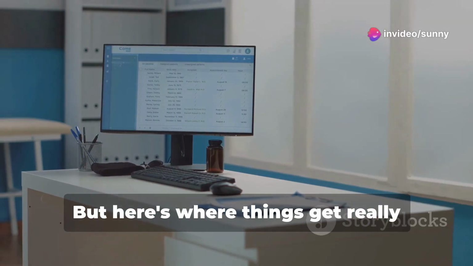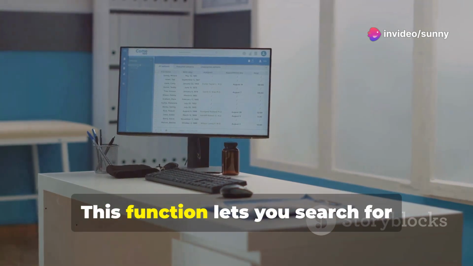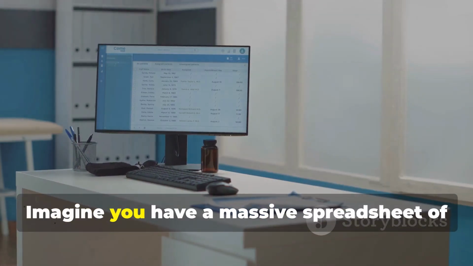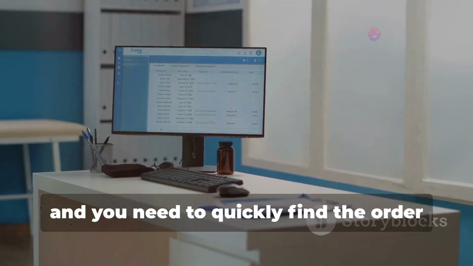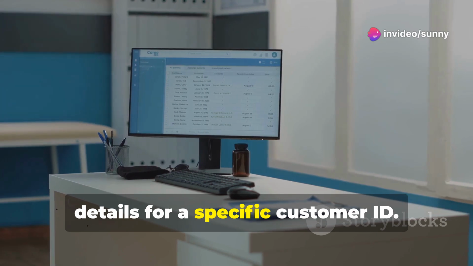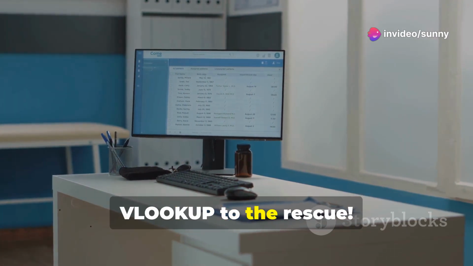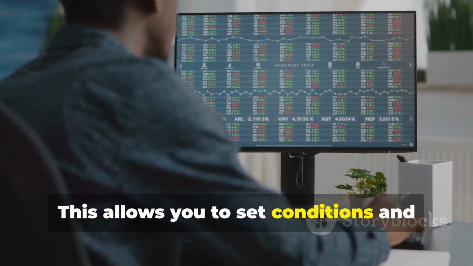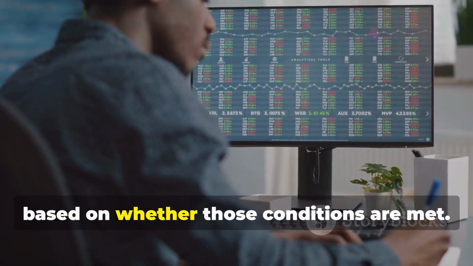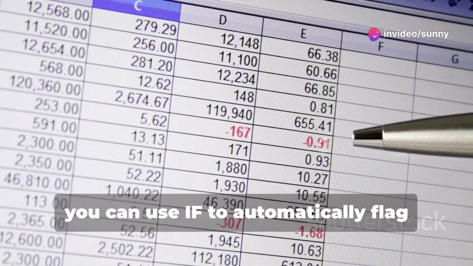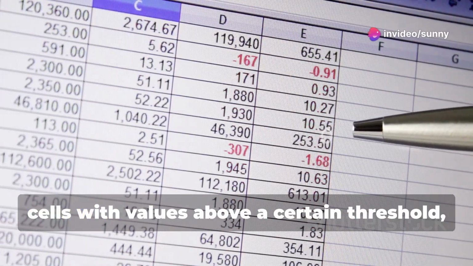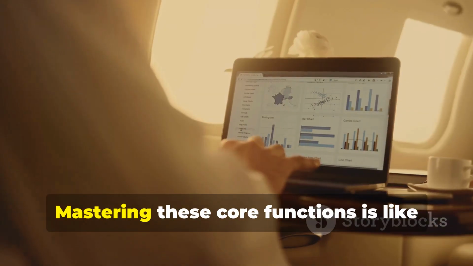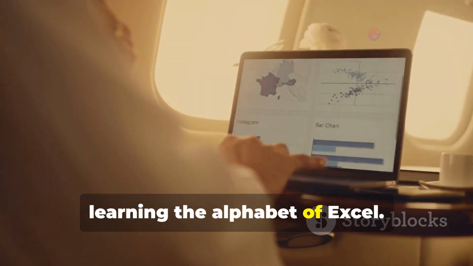But here's where things get really interesting. VLOOKUP. This function lets you search for specific data within a table and return a corresponding value. Imagine you have a massive spreadsheet of customer orders, and you need to quickly find the order details for a specific customer ID. VLOOKUP to the rescue. And we can't forget about the IF function. This allows you to set conditions and tell Excel to perform different actions based on whether those conditions are met. For example, you can use IF to automatically flag cells with values above a certain threshold, like highlighting products with low inventory. Mastering these core functions is like learning the alphabet of Excel.